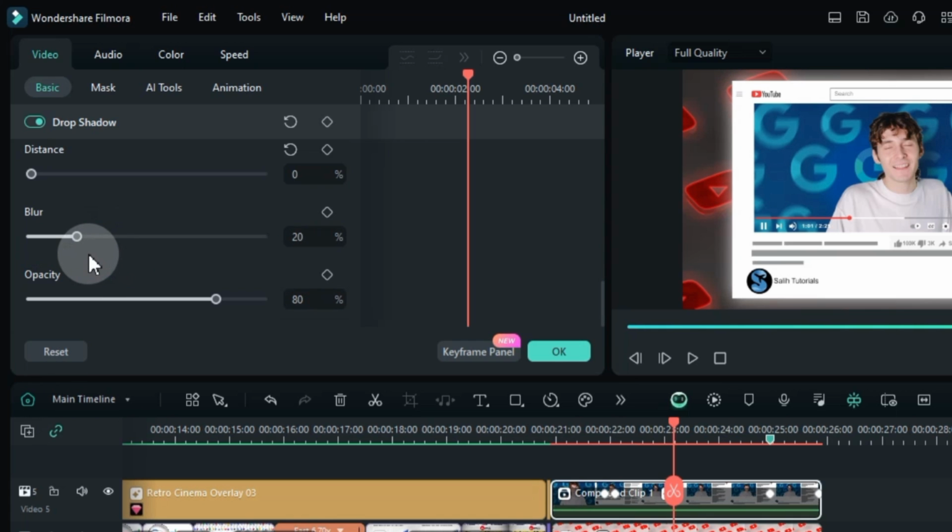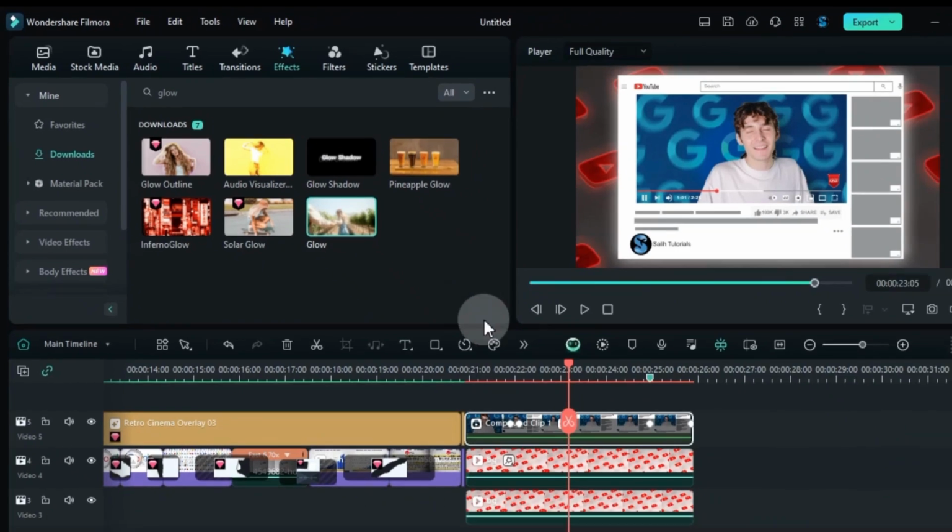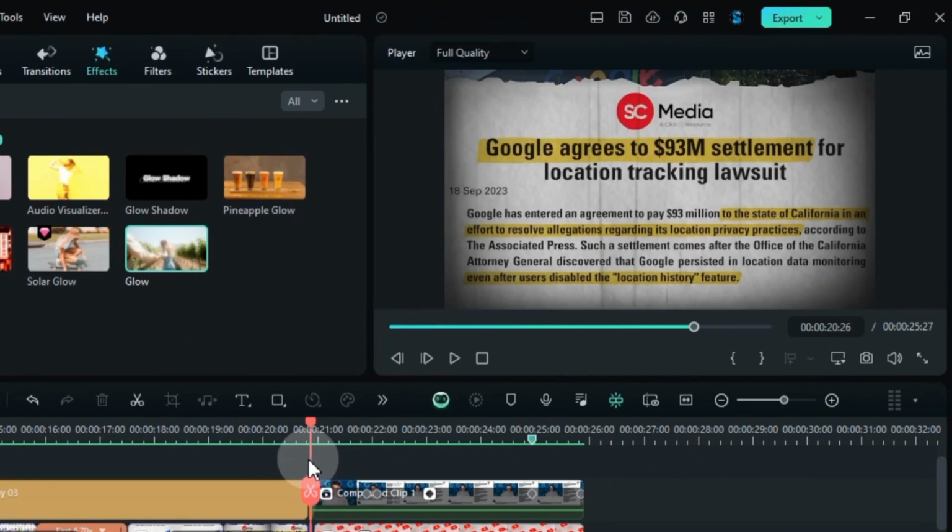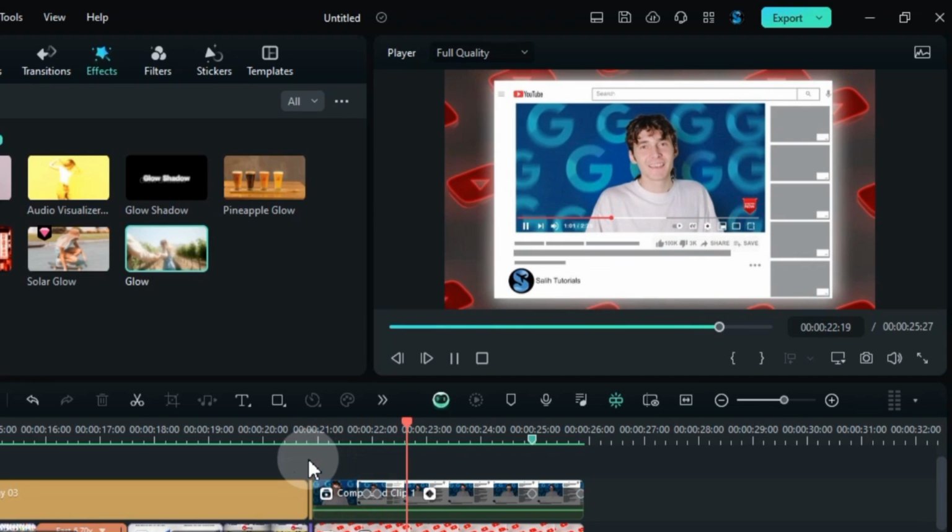By following these steps, you'll create a glowing YouTube frame effect with a custom animated background, similar to the effects used by Dhruv Rathee. This technique adds a professional and eye-catching element to your videos.